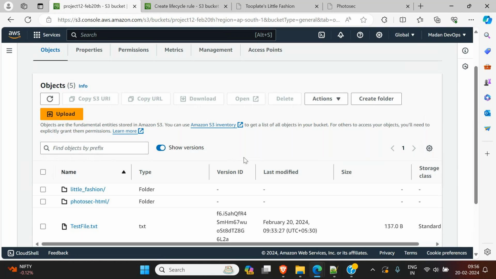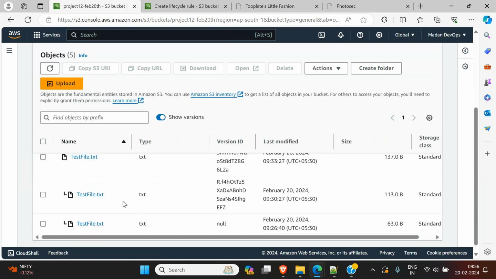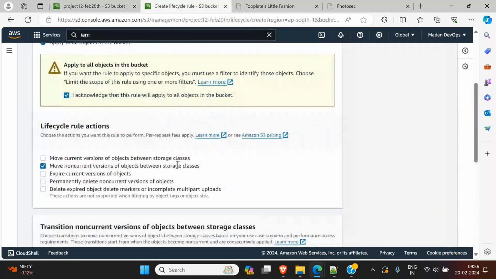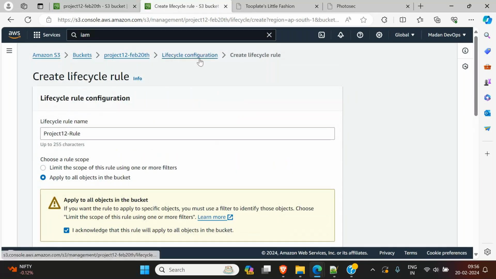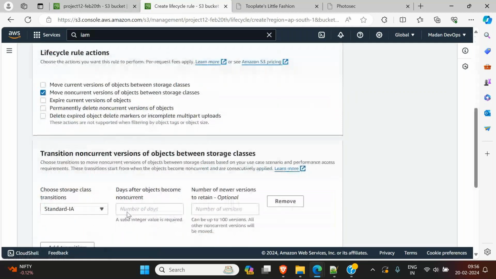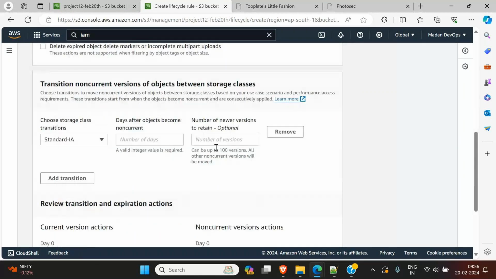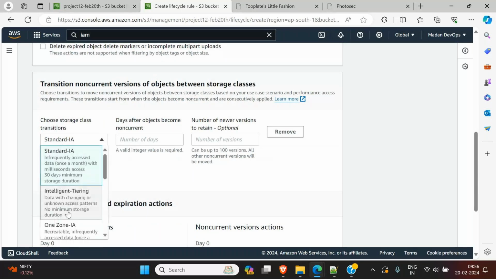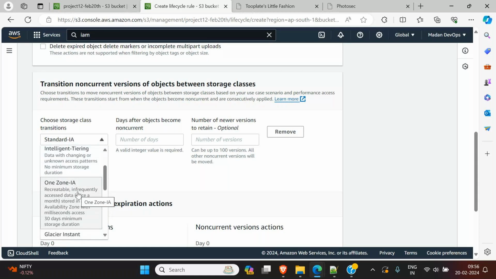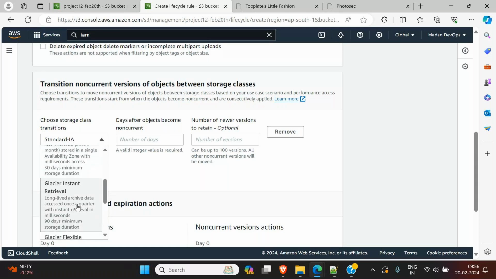At that time, as DevOps engineers, we have to inform the teams saying that you have a lot of non-current versions, so what to do with them? Do you want to move them, delete them, or archive them into the cheapest storage? If they want to archive, then we have to go to this option called management, lifecycle management configuration. Here, suppose you choose move non-current versions of objects between storage classes. Then here you see this is standard-IA, one type of storage, and intelligent tiering is another storage. One Zone-IA is another storage, Glacier Instant Retrieval, different storage classes are available.